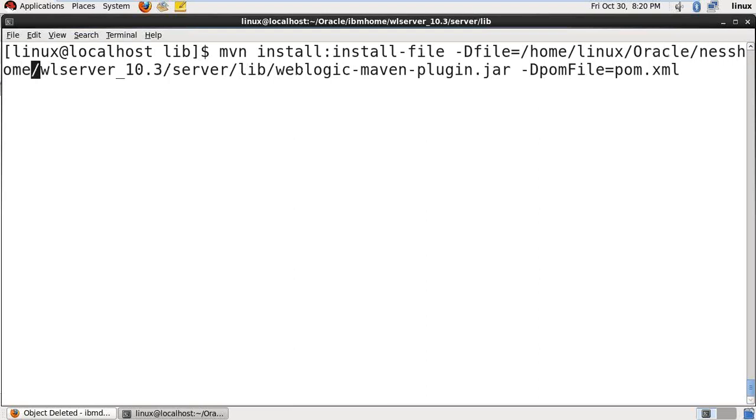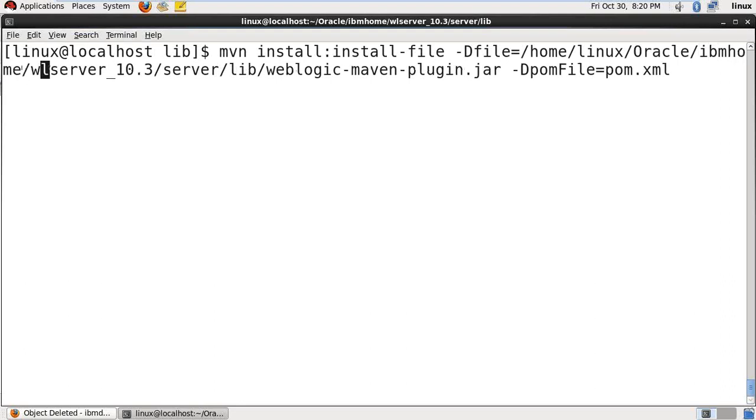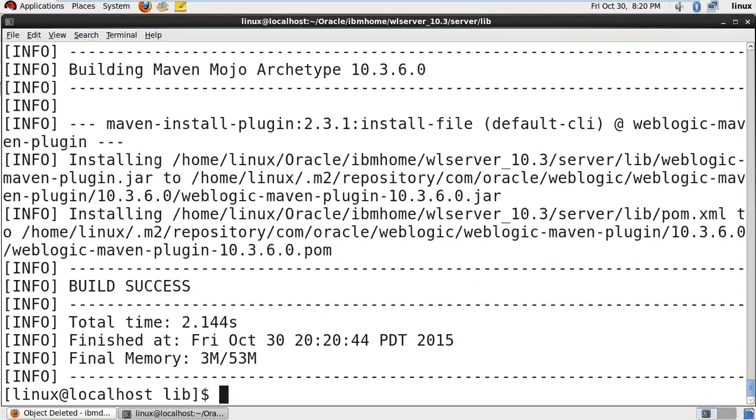Where am I getting my pom.xml file from? The home server lib. Otherwise, you'll get issues if you're not connected to the network. So, build success, right?